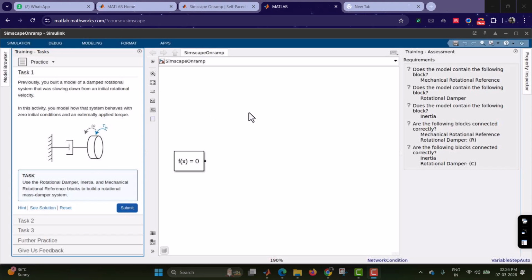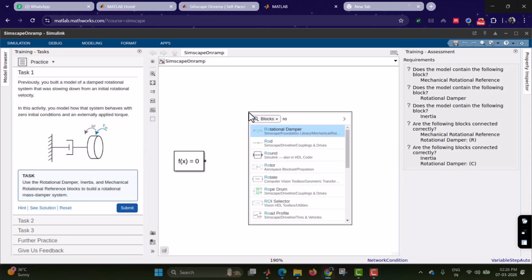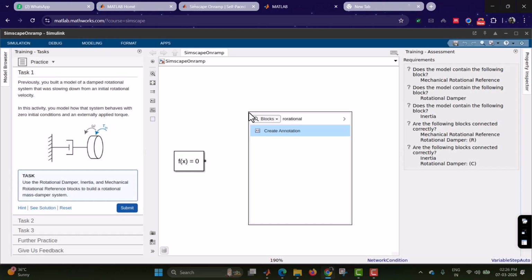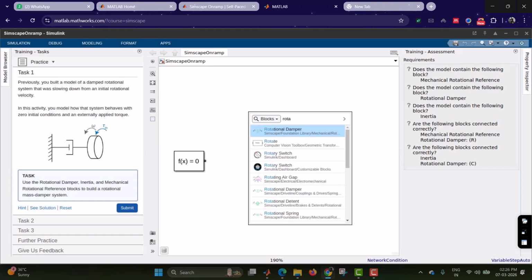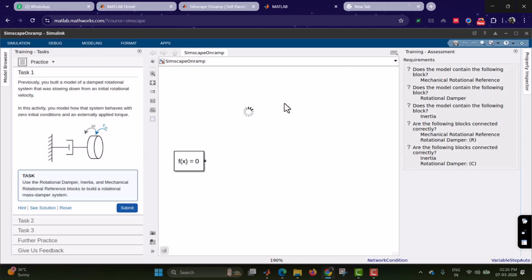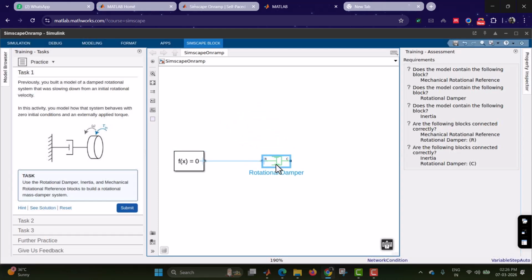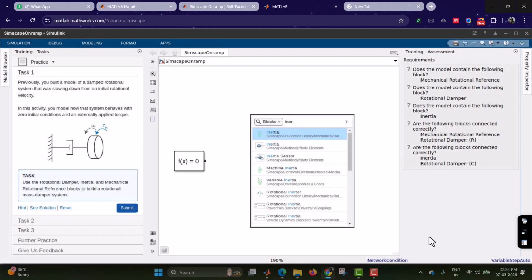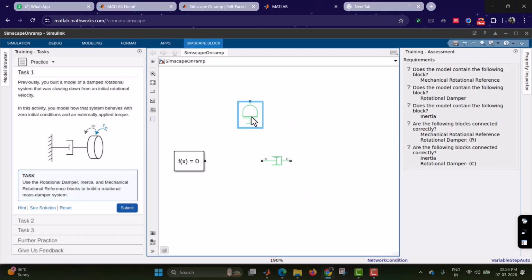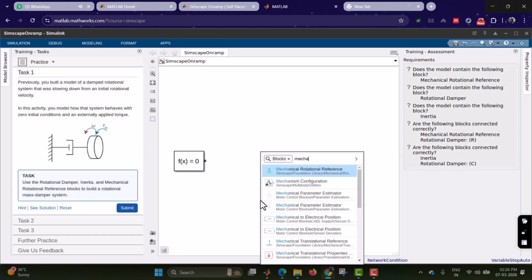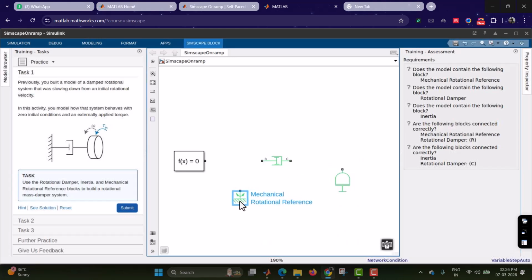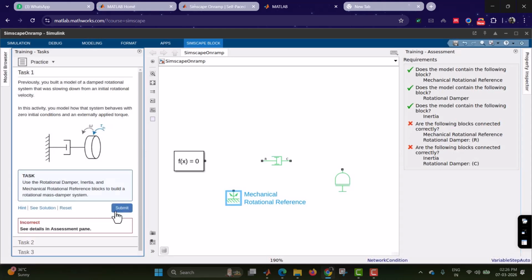That is, first you have to use the rotational damper element, the green color element, and then you have to insert the inertia element, and then you have to include the mechanical reference, the rotational reference. These things you have to include, and then submit.